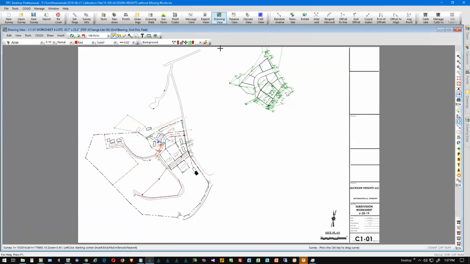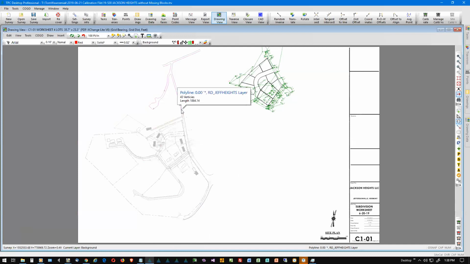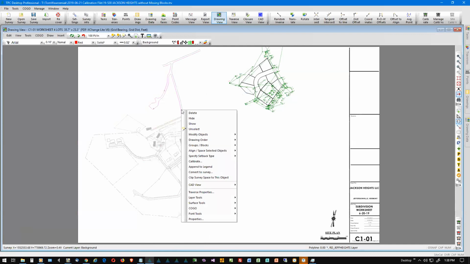Status bar tells me left click a starting corner. I'm just going to come up here and left click here. Come down, you see the rectangle being displayed, get everything inside that rectangle, left click again, and everything that I want is now selected, and none of the stuff I don't want selected is selected. So I'll right click to end selection, and now I'm going to right click on any selected object and choose Calibrate.